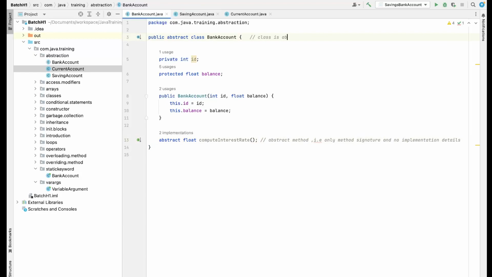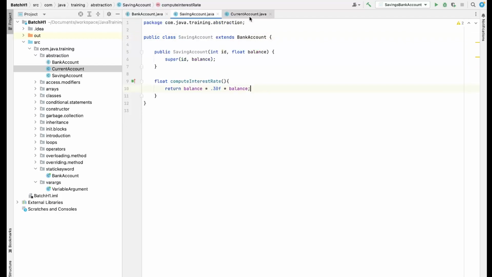The class is abstract since we have an abstract method defined. Now in the savings bank account and current bank account, we have methods which contain the implementation of compute rate interest, which means there is some calculation. Basically you take the balance, and using this balance you multiply it with some number.